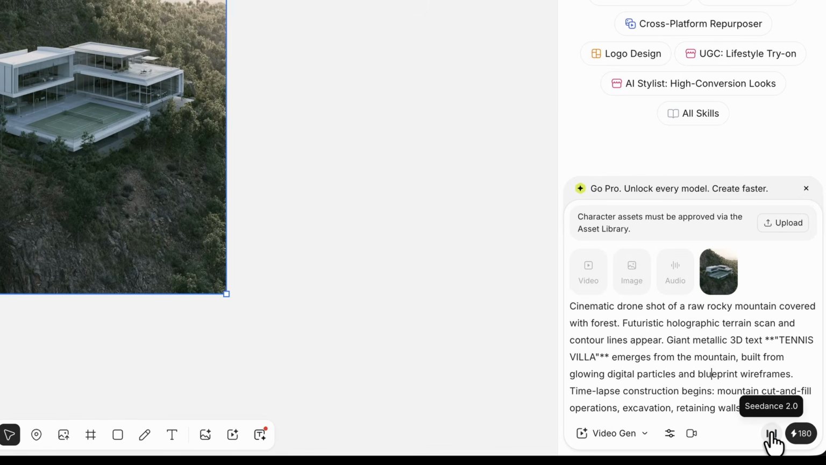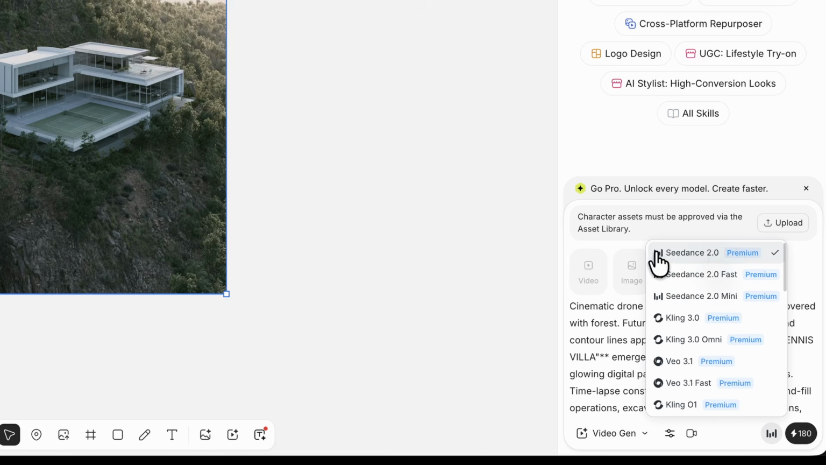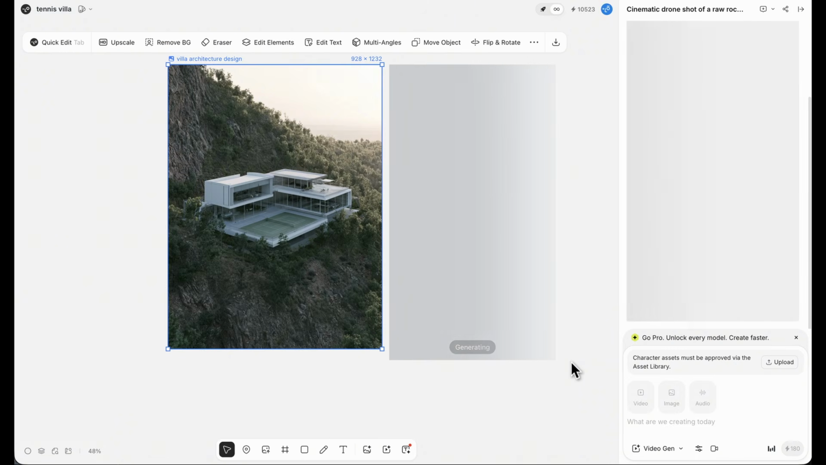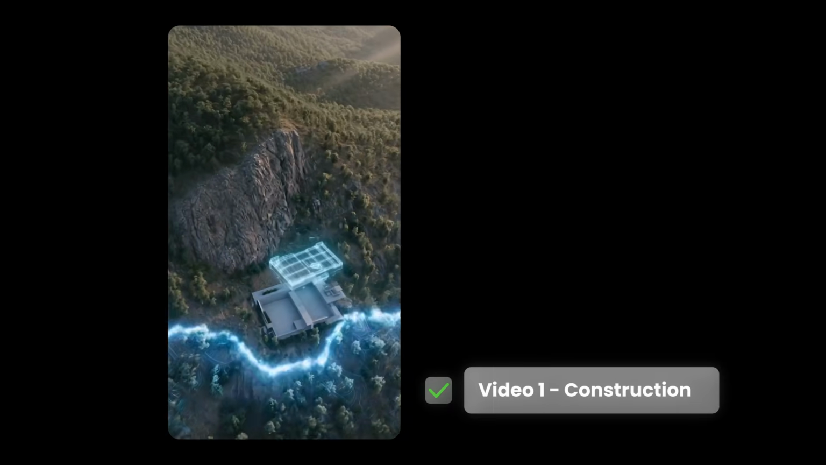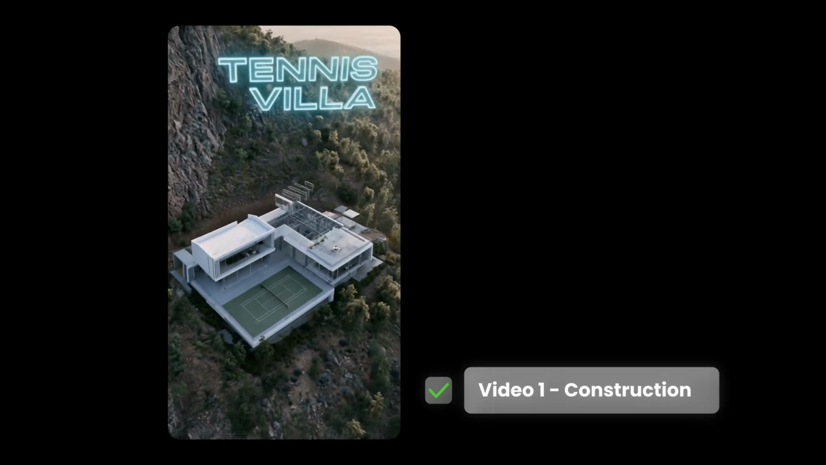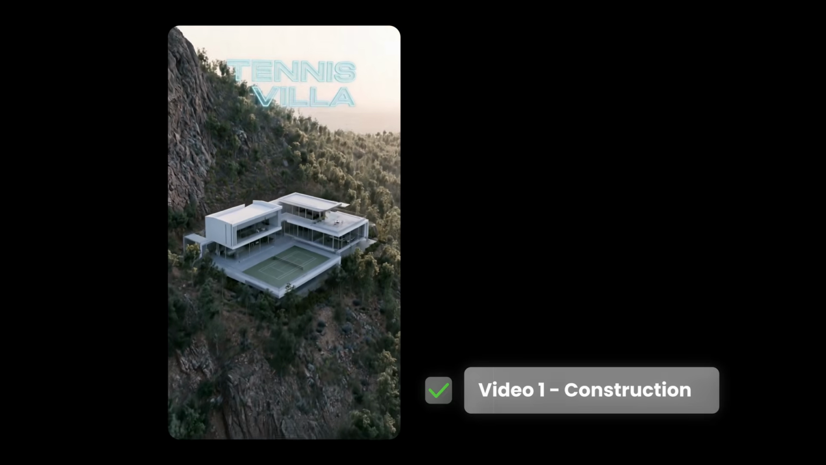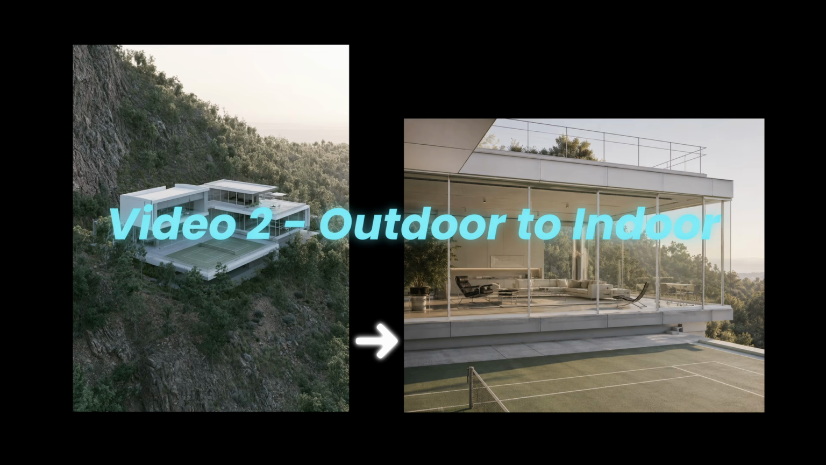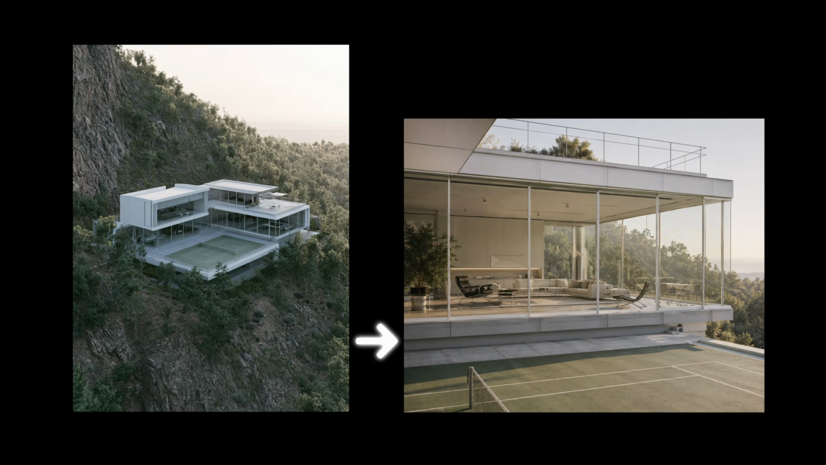There are plenty of video models to choose from, including most of the leading AI video models available today. For this tutorial, I'm using Seedance 2.0 because it delivers excellent results. Pretty simple, right? With just one prompt, we've created the first shot, a construction scene complete with 3D text and callout effect.